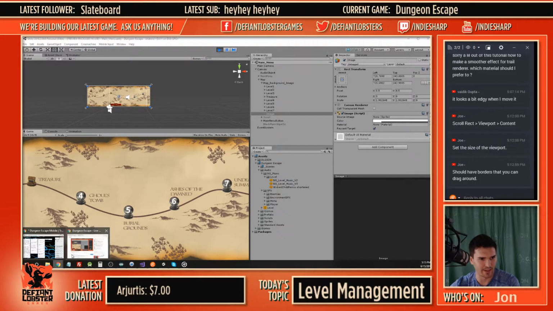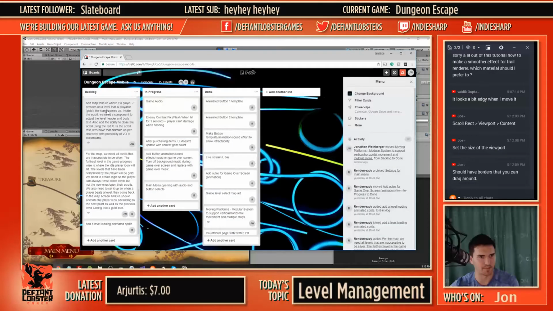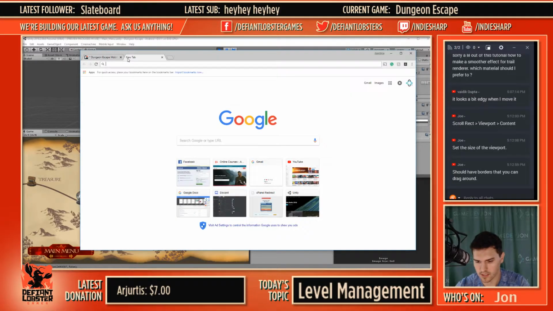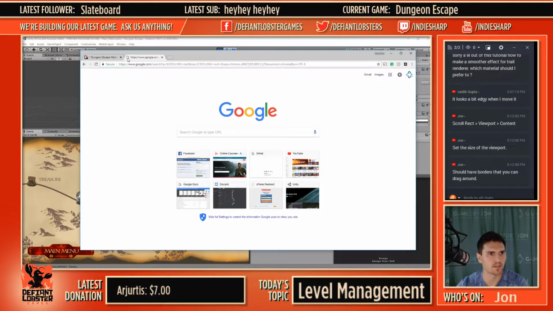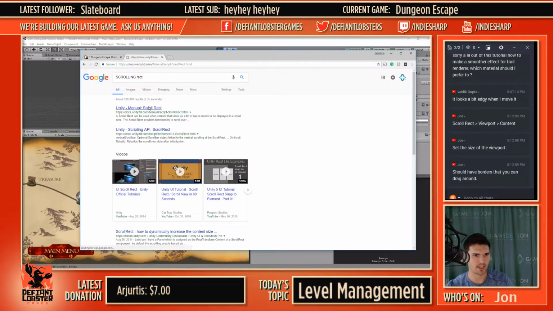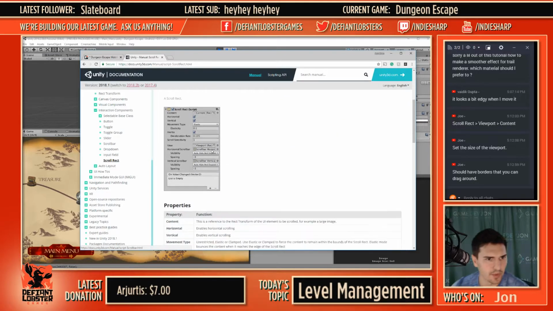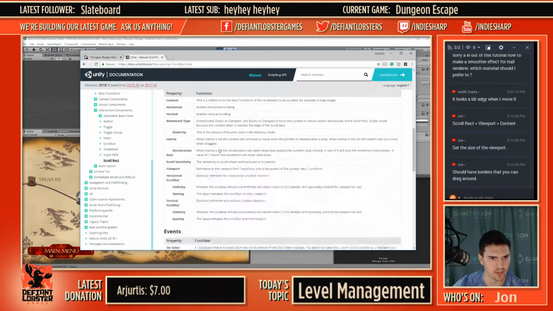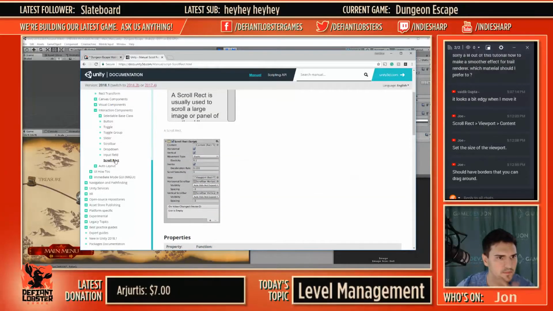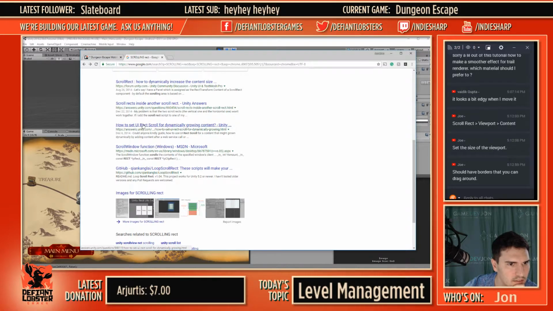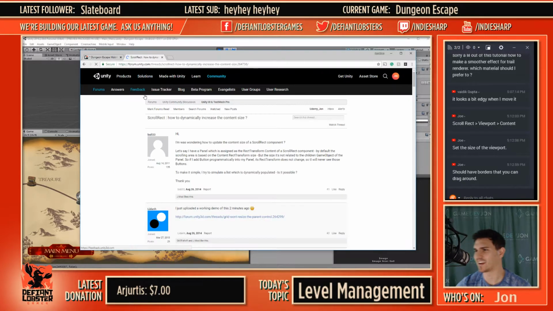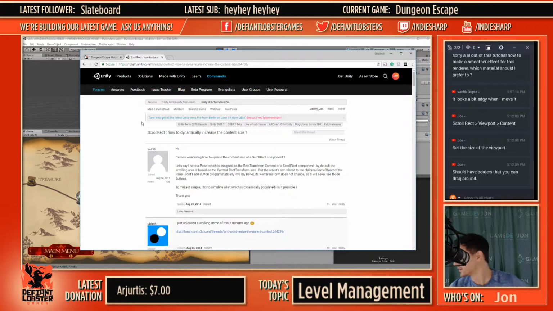All right, so let's go ahead and open up Google here and figure out how to clamp that. Let's see here. Scroll Rect. Let's check out what the API is for it. So we don't want scroll view here, but we do want to limit this. Let me see. Possibly how to increase the dynamic content size might be what we're looking for. Let's see.